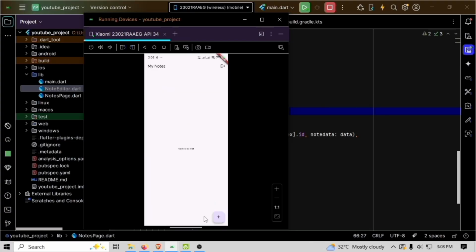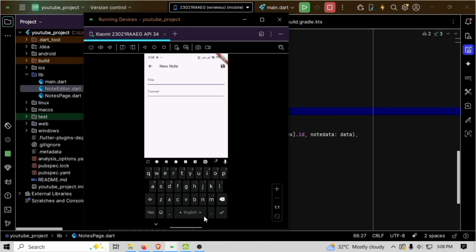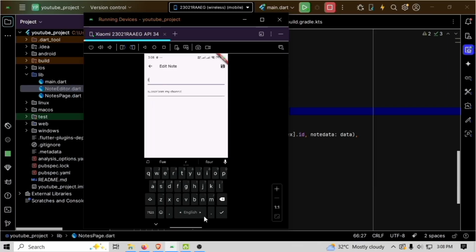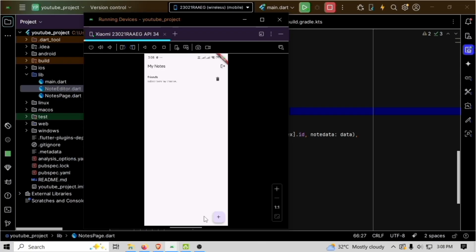After sign up, you can see you can add any note here. You can add a note and update a note here. You can add multiple notes here and also delete notes. And if you click the logout button, then you log out. So jump into this video and make something awesome with Flutter.